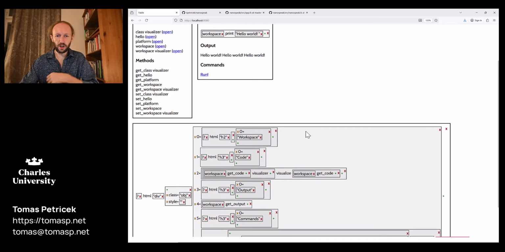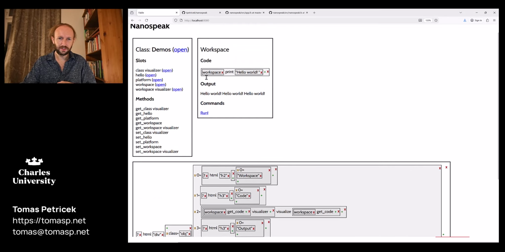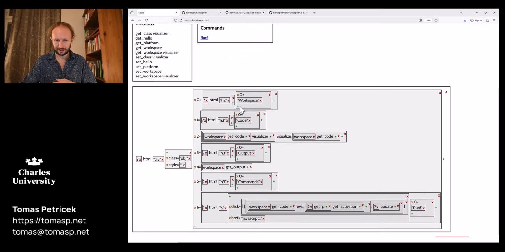And this contains some code, and now my visualizer is rendering. Well, what you can see here is a sort of visual representation of the code that's responsible for rendering this workspace box. So we can see it creates a div, and inside the div there's a heading, workspace, subheading, code. Then there's a call to visualize the code that's inside the workspace, and then there's the output.